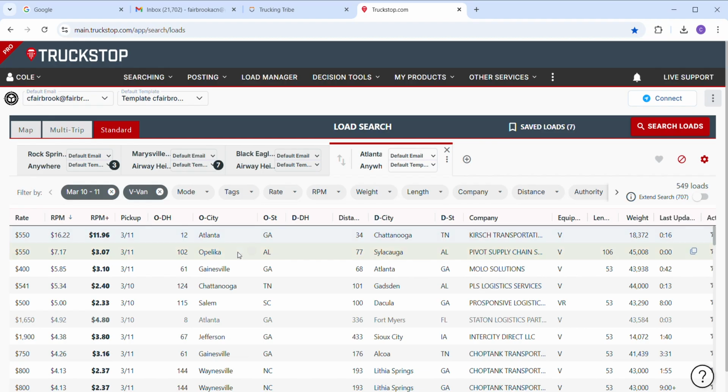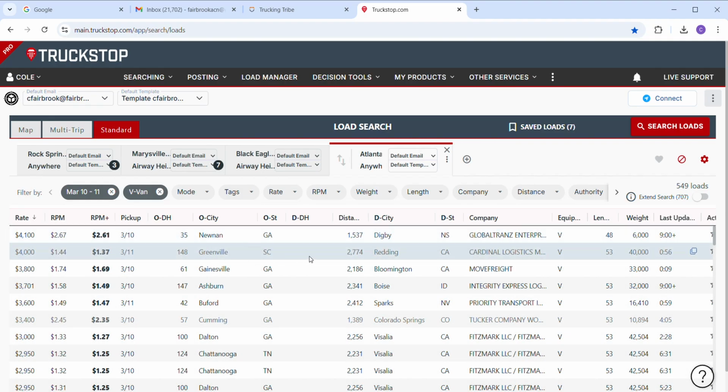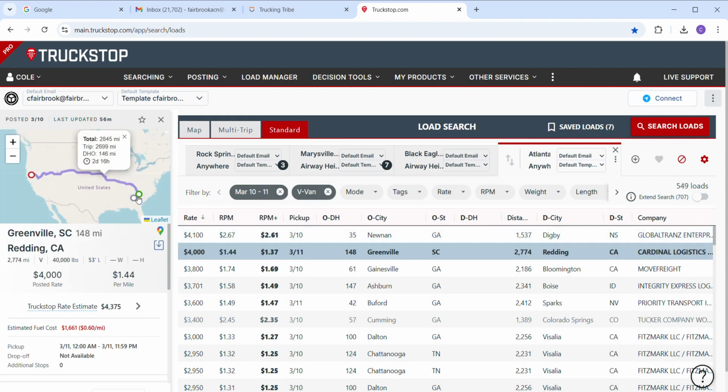So if we want to sort by rate, we can look here at a load going to California, click on that load. TruckStop's really good about putting a map on here, which is nice because if you're going to an area, a town you've never heard of, it's nice to know where it's at in the state. The load board extension feature adds this little window here that gives us the trip, the deadhead, and the total. We can get rid of that if we want.